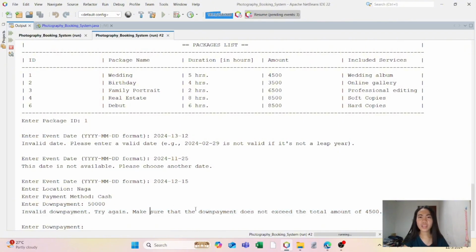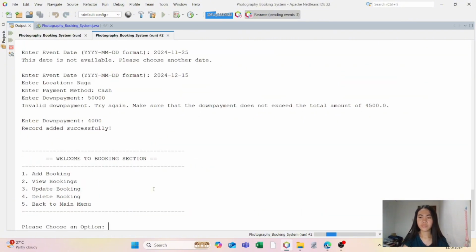So, this is what Sir asked me to fix, to put a validation. This is the highlight, sir: the amount the user enters should not exceed the package amount. So, let's say, for example, 4,000. And then the system displayed record added successfully.